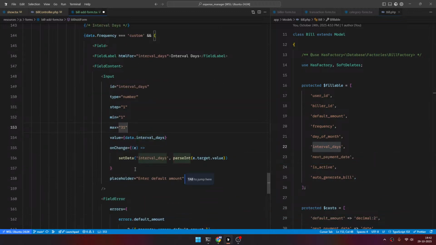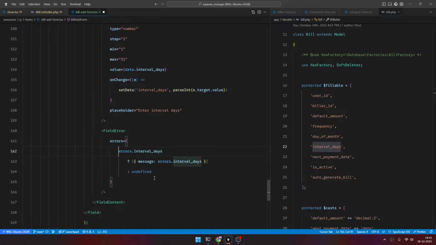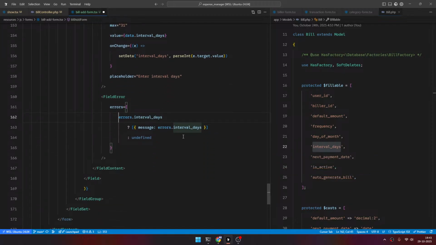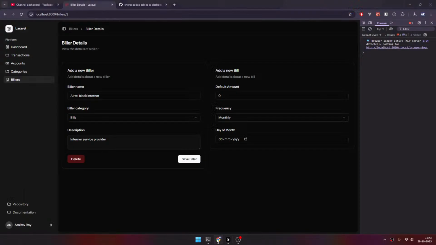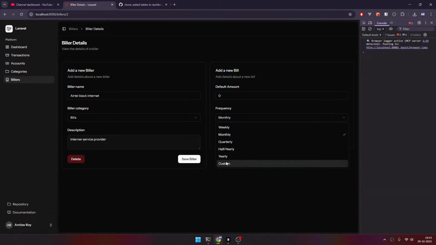Interval days. This %. Yes, let me do %. Then default interval, enter default interval days. Interval days. And I think this is looking fine. Doesn't show the field though. Oh yes, it won't. I do custom and it shows up here. Wow, nice, right? And then what?